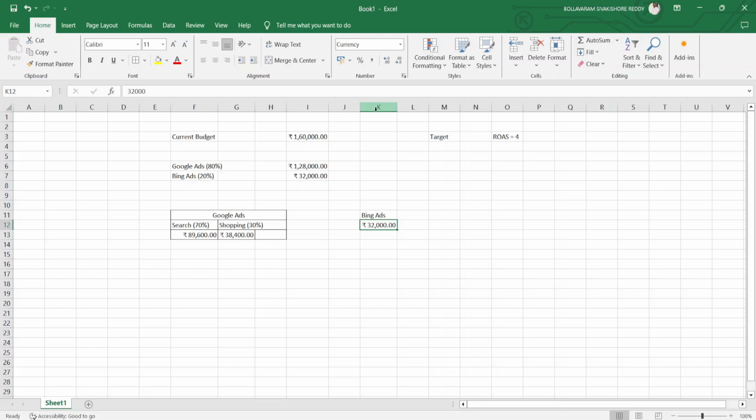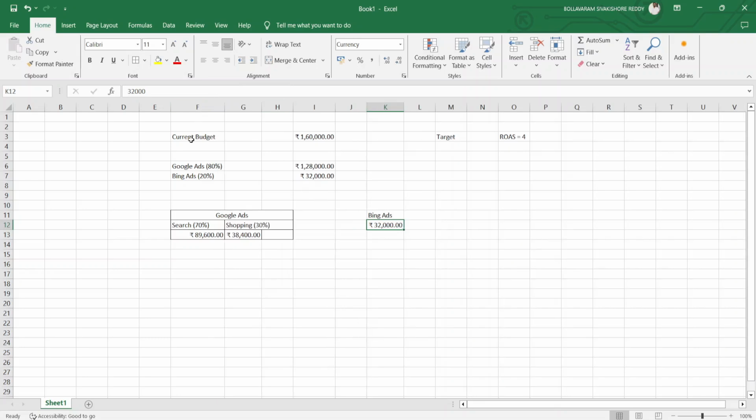So these are the numbers, right? Let's prepare a template so that you can track them effectively. Let's revise once. The current budget the client has provided for paid search is 1,60,000 rupees, and the client has given a target of ROAS 4. Out of this current budget, 80% goes to Google Ads, that is 1,28,000, and 20% goes to Bing Ads, that is 32,000.